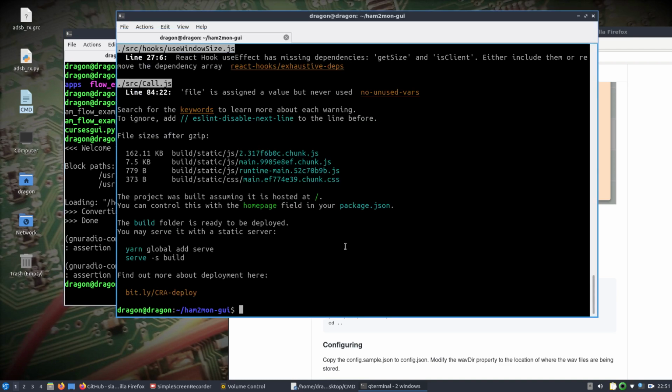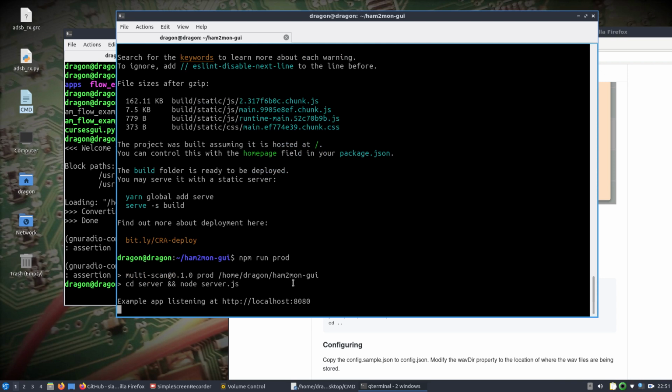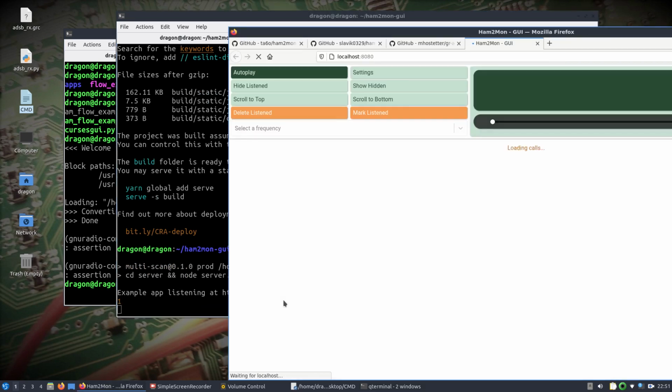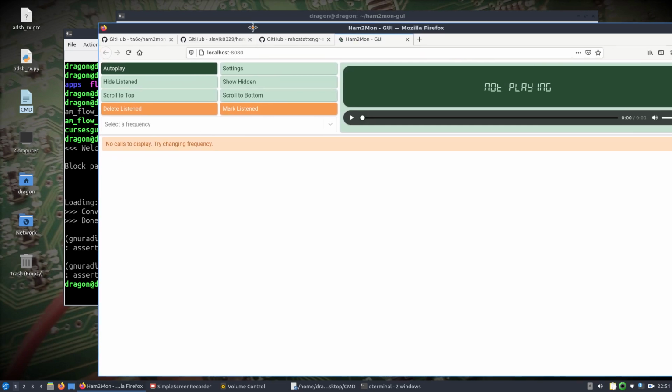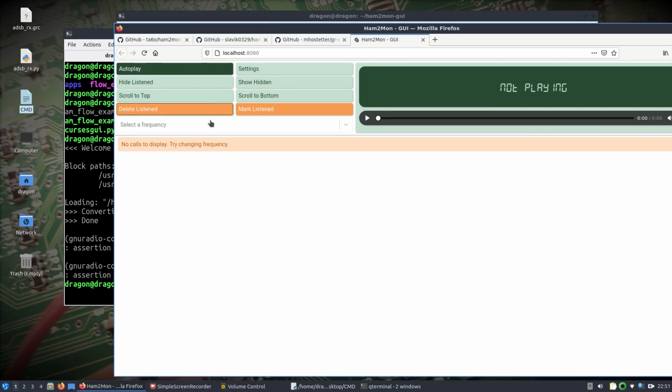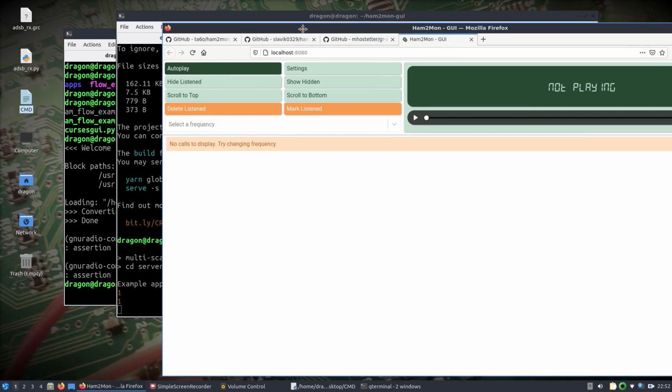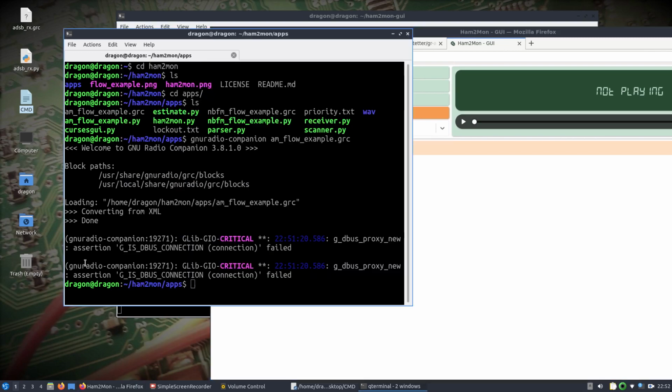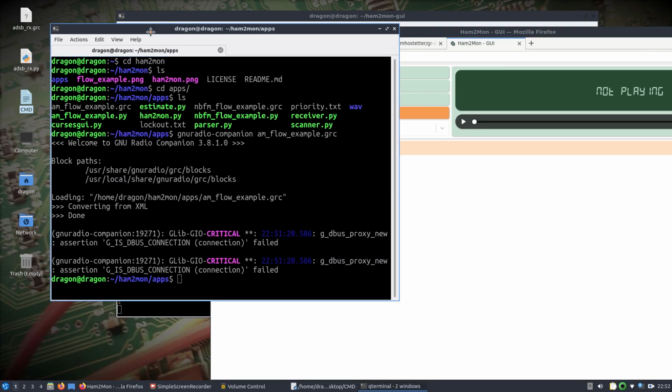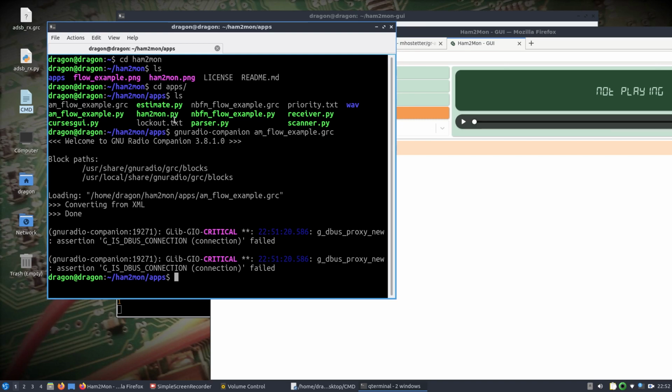And before we do that, since this Ham2Mon GUI finished, we'll do an npm run production. Open up the link it talks about here. And so this is the front end, which should look in the directory at the WAV files, and it should come down here and show the frequencies. We'll see if I can get it to work this time. I'm not sure what I'm doing wrong. I've tried with and without the slash I was talking about.